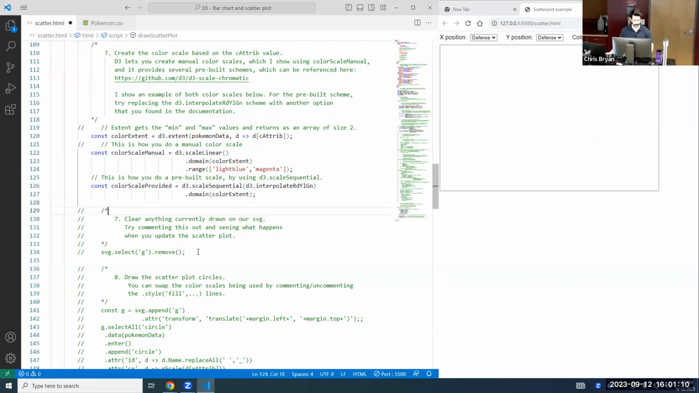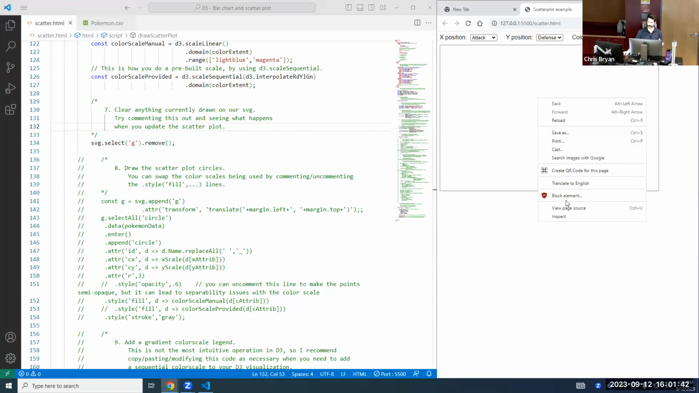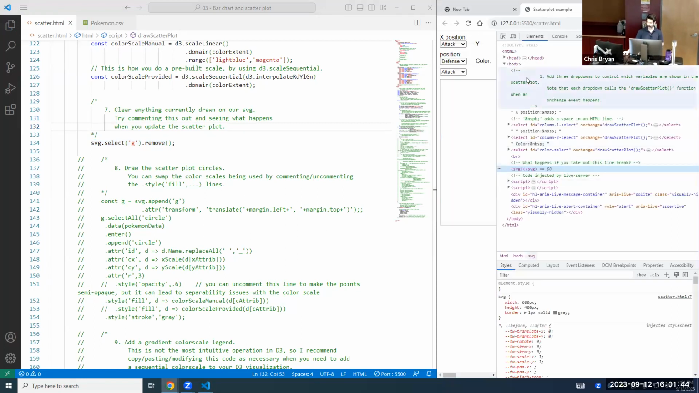The next thing we're going to do is something a little counterintuitive. We're going to clear anything that's drawn on our SVG. The reason is that at this point, the first time I call this function, I haven't even drawn anything on the SVG yet. If I go look at the SVG in my DevTools, you'll see there's nothing actually drawn.